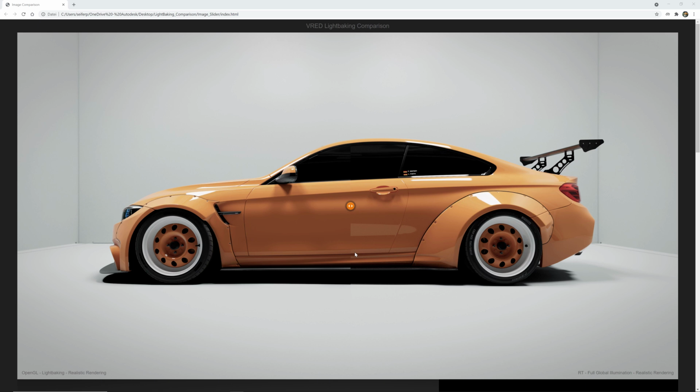Hey everyone, in this video I'd like to talk about the visual difference you get when comparing your full GI ray-traced rendering with the results you get when baking your light into Lightmaps and viewing them in real-time OpenGL. For this example I took one of my models and placed it into the Spectralite QC environment that comes with the VRED asset installer.